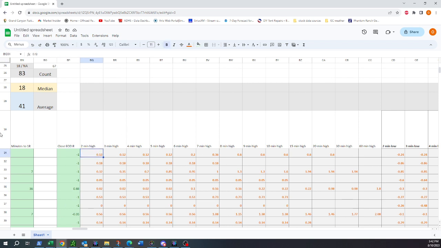This is kind of similar to what you just saw, except instead it says, okay, well, what was the 2-minute high? What was the 3-minute high? The 4-minute high? What was the highest value that it hit within this amount of time? And then, of course, if it stops out, then you get a blank value.